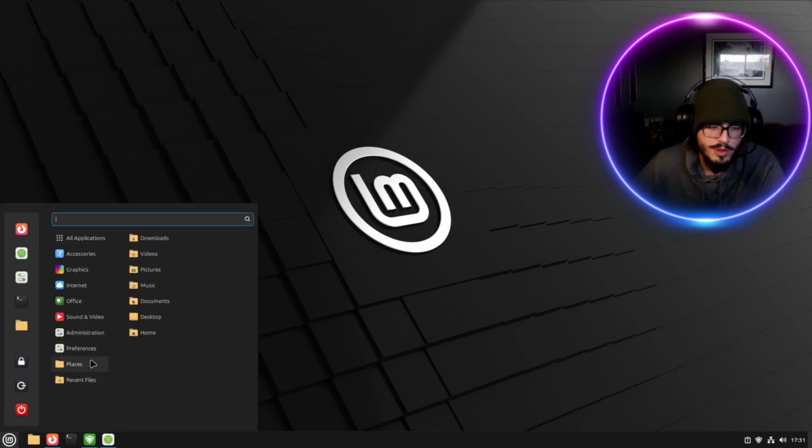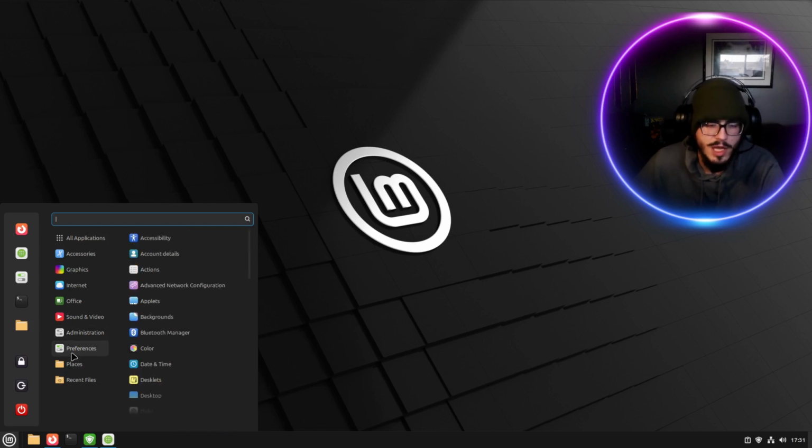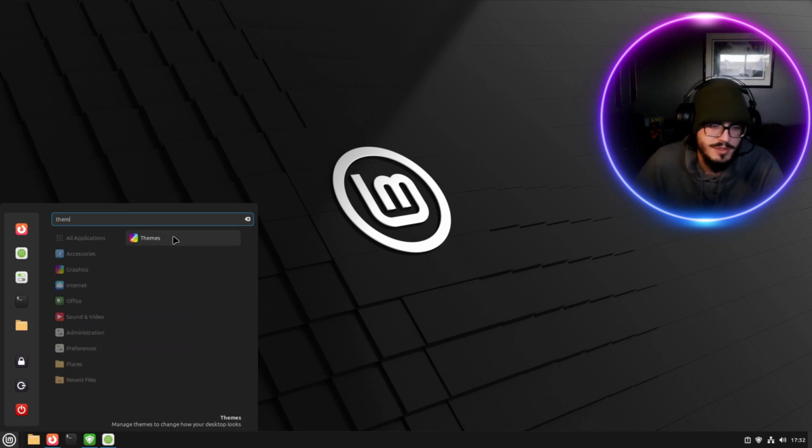We can also check out some more administration. Timeshift, we use this to make a snapshot of your system, and if you do something to mess it up, you can roll back to before you messed up your system with Timeshift. System reports, logs and stuff, preferences. Let's just go ahead and change some stuff. Let's go into themes.